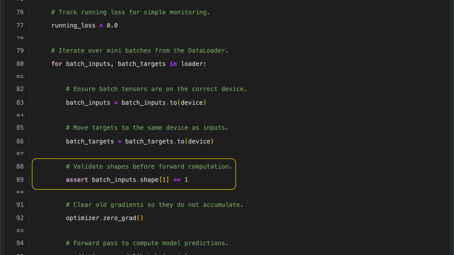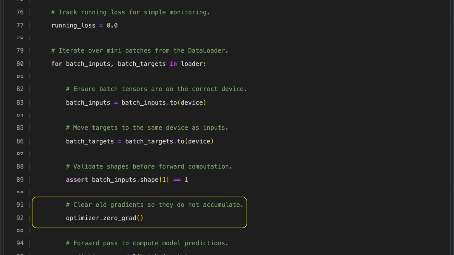This simple assertion acts as a safeguard, catching unexpected changes in data shape early. By enforcing this condition, it helps prevent shape-related errors during model training.